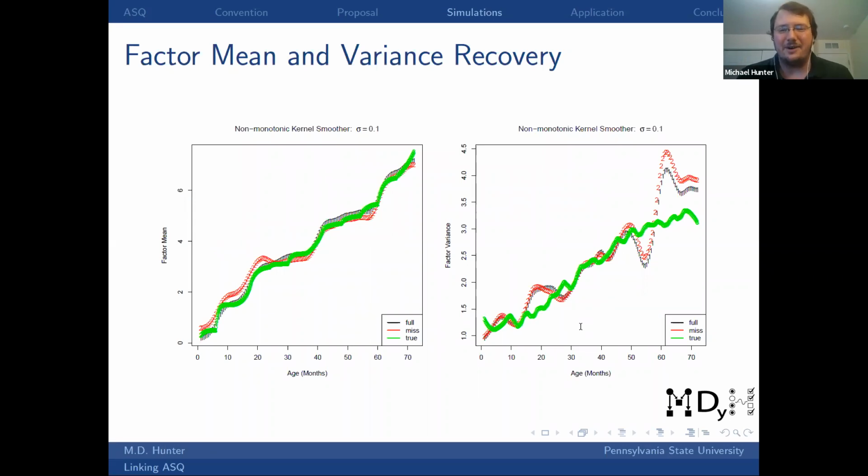So this is what comes out. In the left panel, we've got the estimate for the mean. In the right panel, we have the estimate of the variance. The green line here is the true factor mean as a function of age. The black and the red lines are the full and the missing data cases.